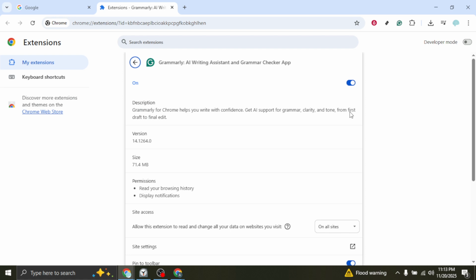On the Grammarly details page, look for the main toggle switch. It's typically at the top of the page, labeled so you can tell whether the extension is enabled. When it's turned on, the toggle is highlighted. When it's off, it's grayed out. This switch doesn't remove Grammarly from your browser, it simply disables it, which is ideal if you might want to turn it back on later.